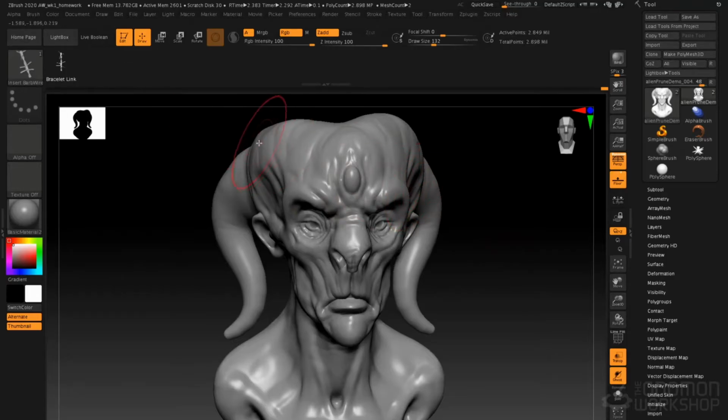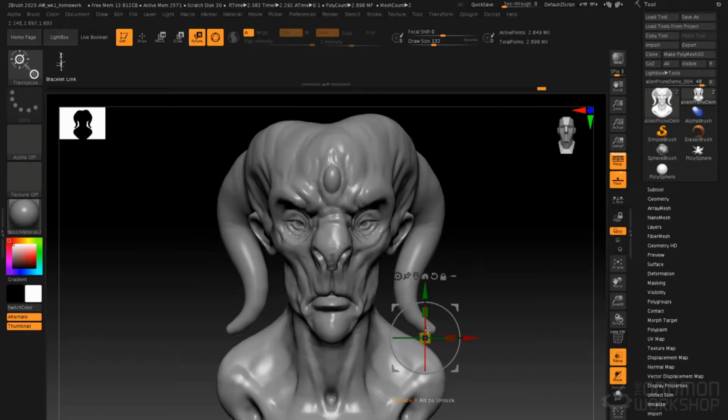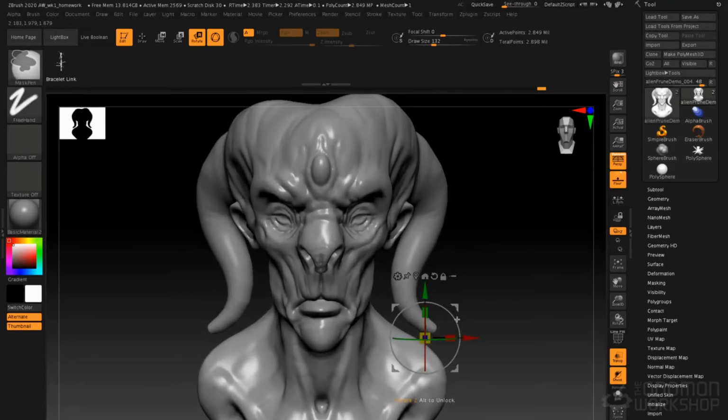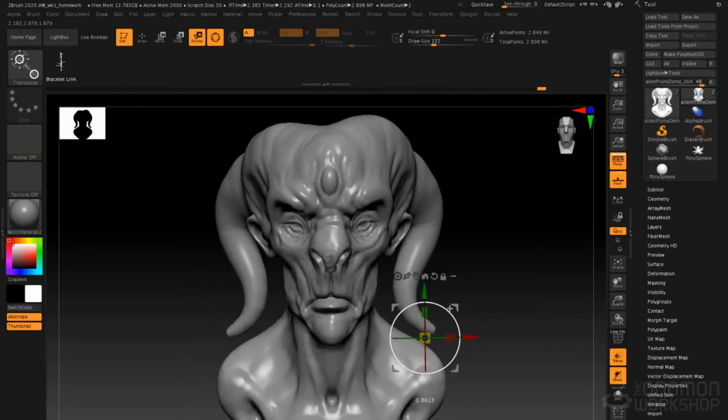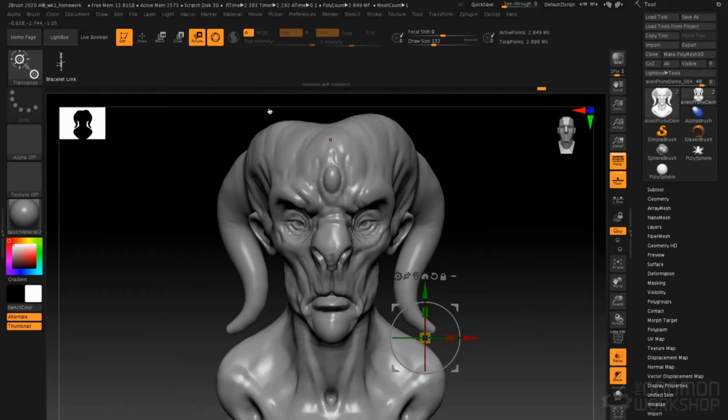Here we have draw. Draw just means that we're in sculpt mode. That's different from move, scale, and rotate, which brings up the gizmo here, which allows us to move, scale, and rotate the object itself. So if I turn off X symmetry, you can see that we can scale this, we can rotate it, and we can move. The hotkeys for there are W, E, and R.